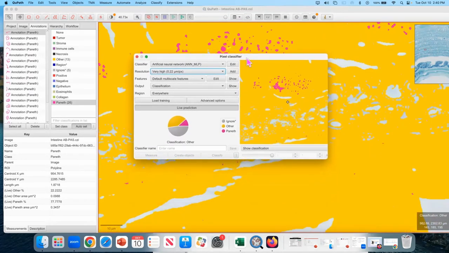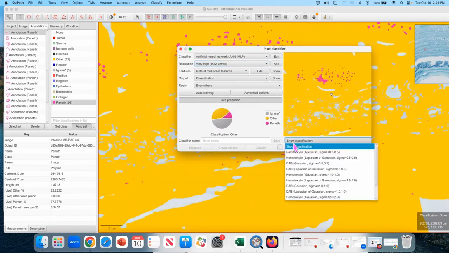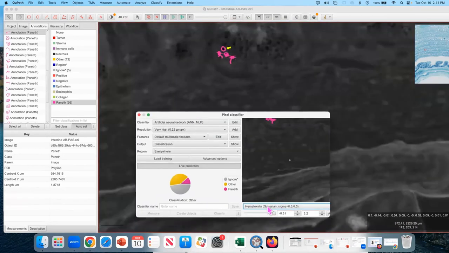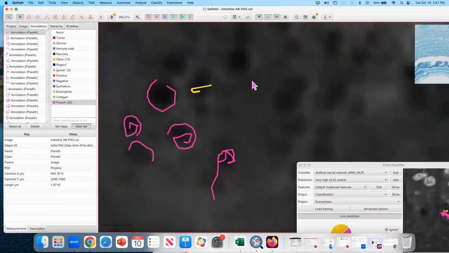If you want to know a little bit more about what this classifier is doing, within this pixel classifier screen, instead of saying show classification, you can step through all of these features. So what this is showing you is every combination of features we selected. So two channels, Gaussian and Laplacian of Gaussian, scales half, one, two. So that's 12. This is what the image looks like when you've applied a Gaussian filter on the hematoxylin channel at a scale of 1/2.